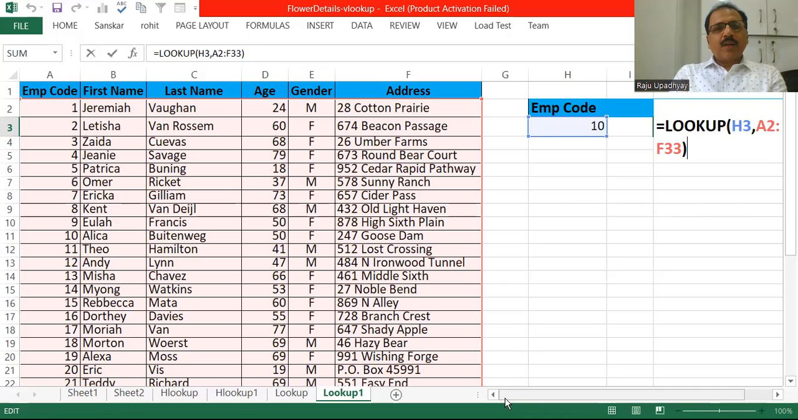If your lookup value is to be searched in the first column and the corresponding value is to be taken from the last column, there is no concept of column sequence number, what we had in our VLOOKUP function. So here is the difference. Now somebody says that I wanted to enter the employee code and the corresponding gender. So obviously you should not select the address column. You can select from employee code till gender.